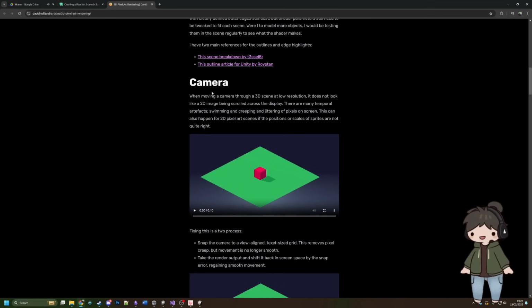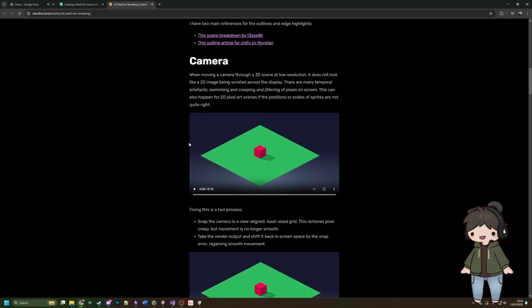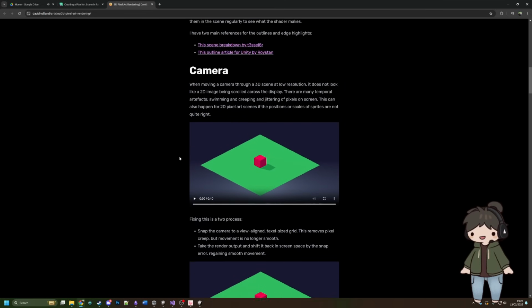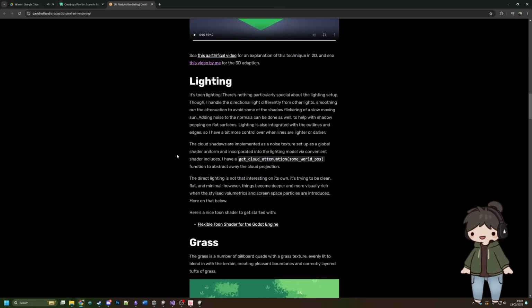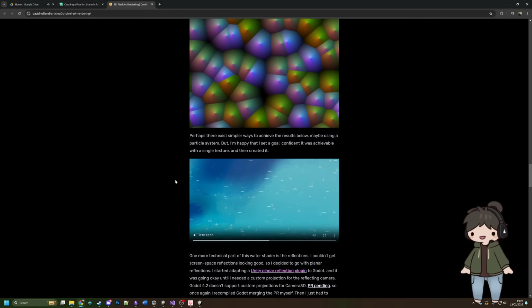Like, for example, how do you stop the jittering of pixels on screen with movement? And they explain this problem. We'll wait a little bit to get to the theory, but they show off some of the things that they made and how they made it.